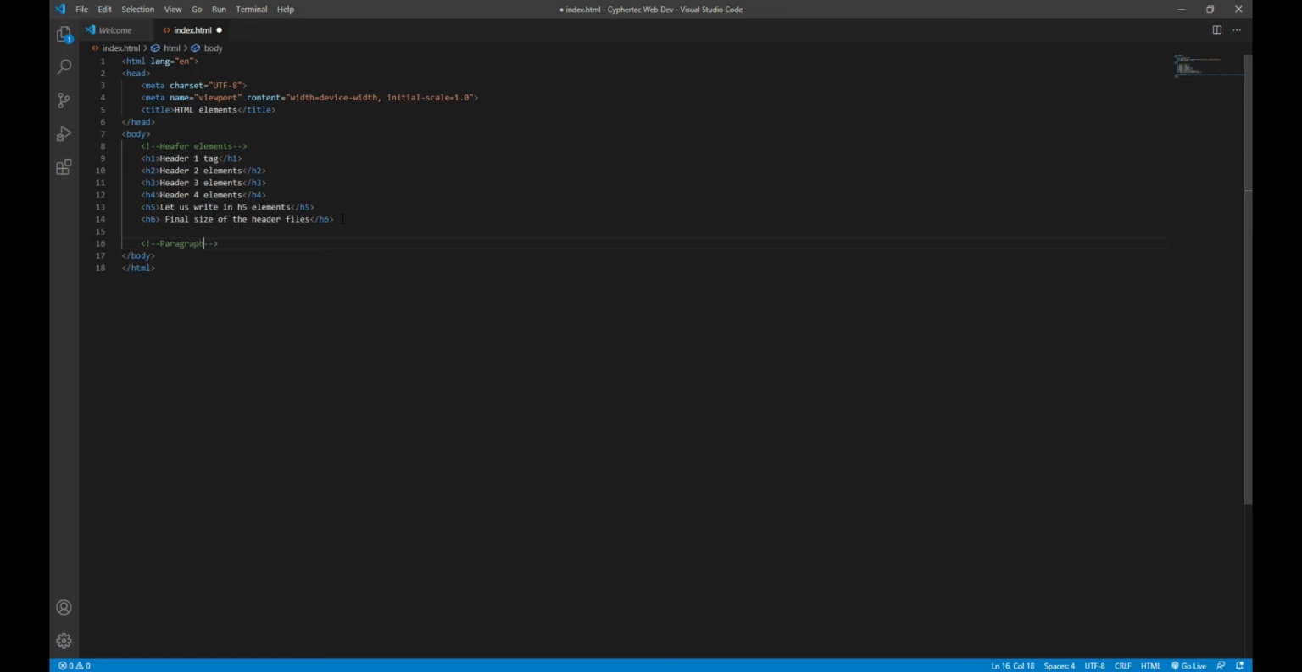Sorry, I don't know what's wrong with my spelling this morning. So for the paragraph element, we just have one. Type P, enter, and we have, this is a new paragraph.